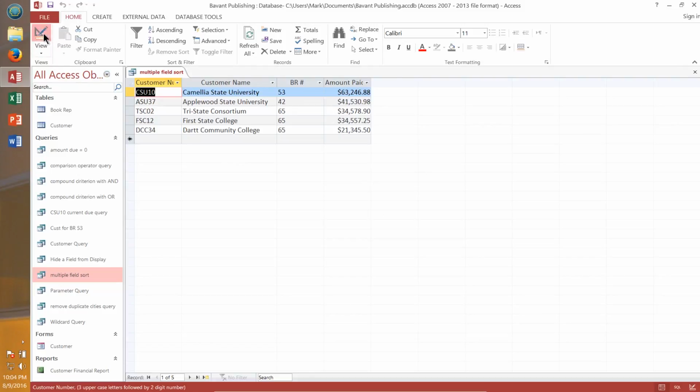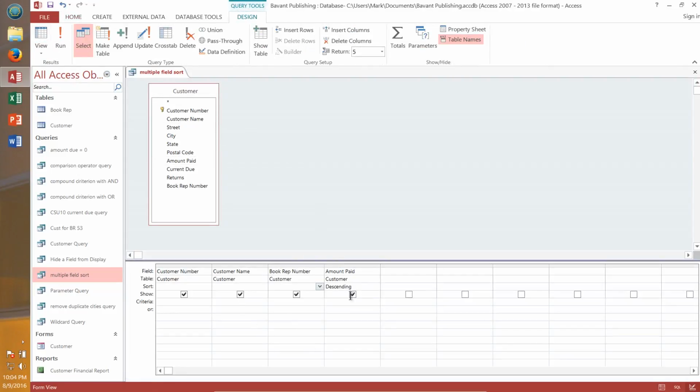If you wanted to, you could save it as a different name, and you can see how easy it was for us to make changes to get information that helps us, again, instead of throwing tons of information at a manager or a fellow employee, you're actually giving them exactly what they're asking for. I want to see the top 5 customers in descending order by amount paid.